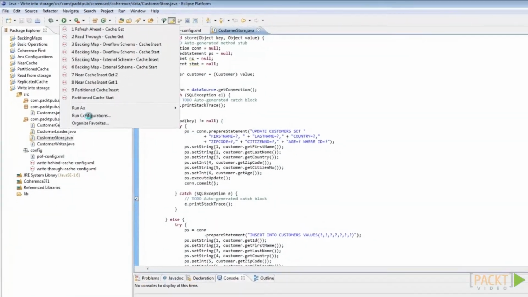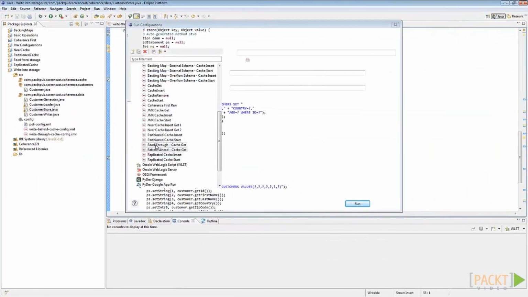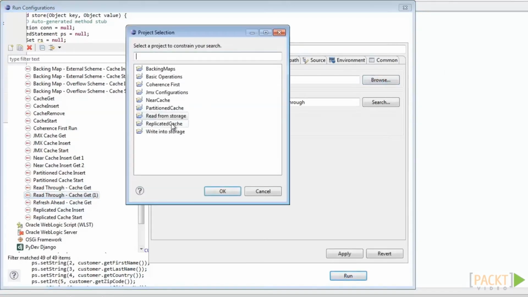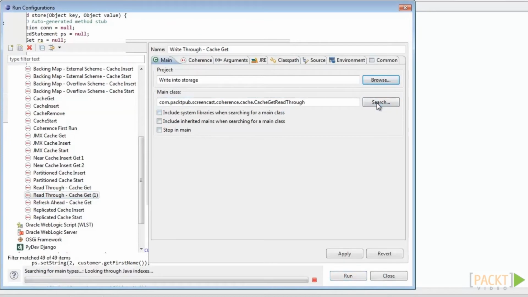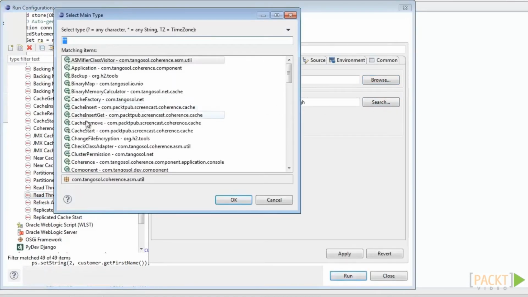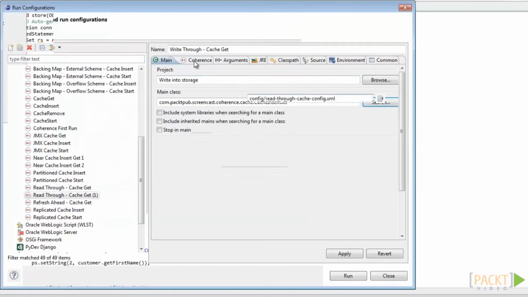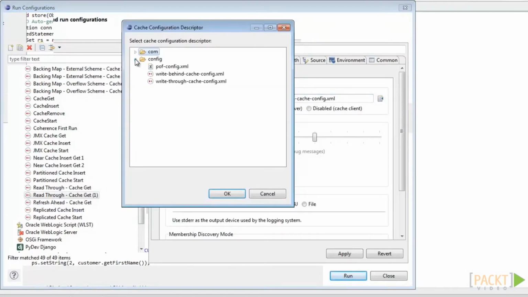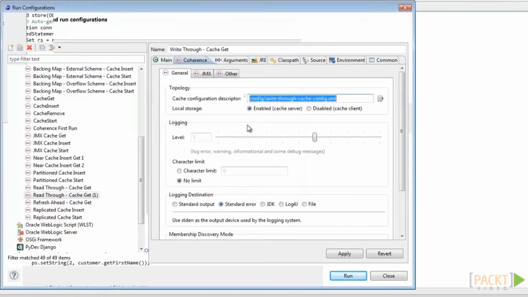Click on Run Configurations, duplicate read-through cache get, update the configuration name, and select the appropriate project name and the main class. In the Coherence tab, select the correct cache configuration XML file, then click on Apply and then on Run.